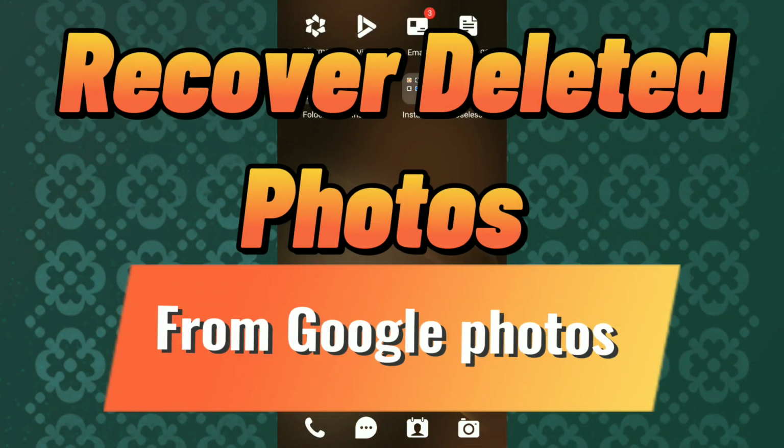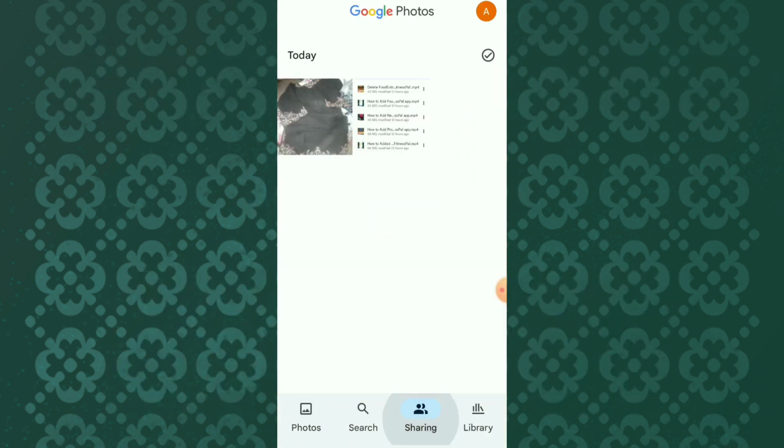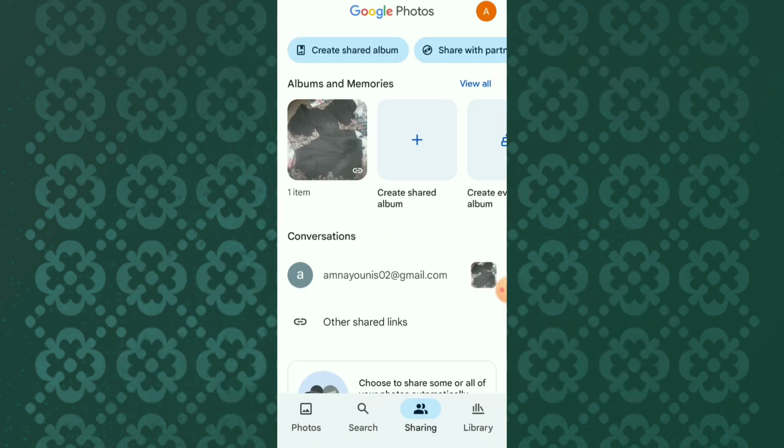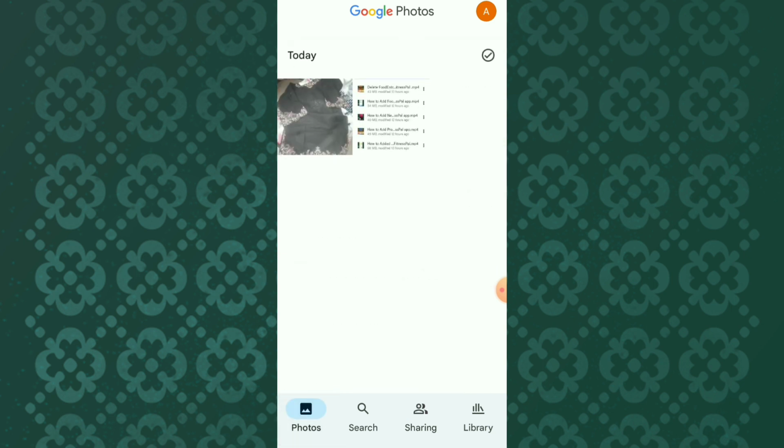How to recover deleted photos from Google Photos. Firstly, you have to open the Google Photos app. In this way, the app will appear in front of you. Now, we are going to know how to recover deleted photos from Google Photos.